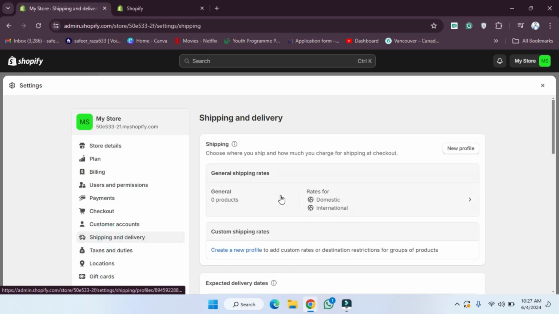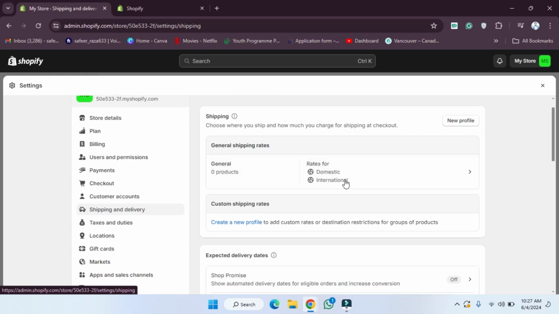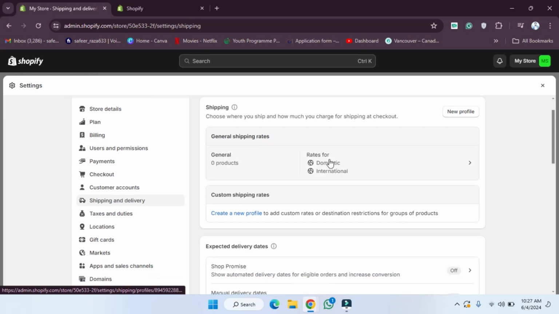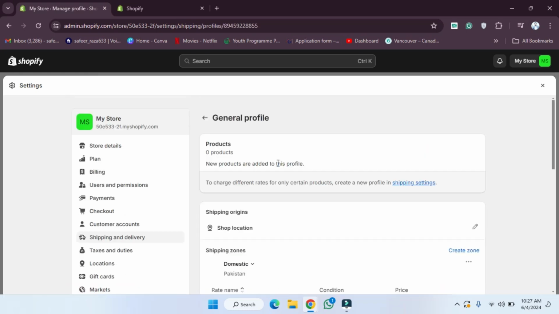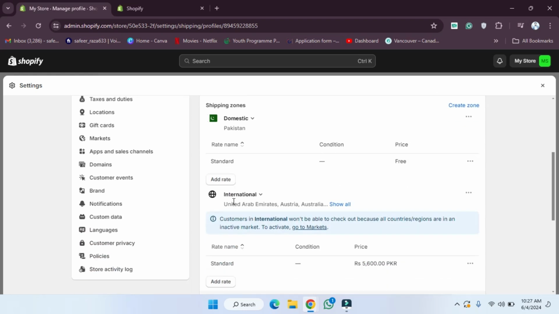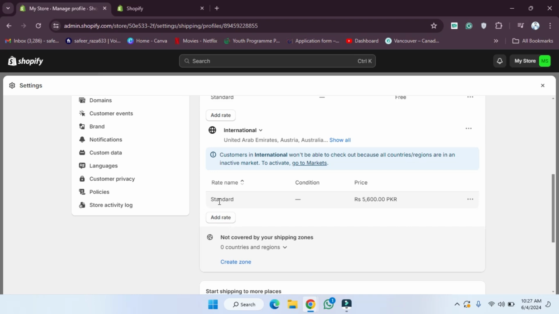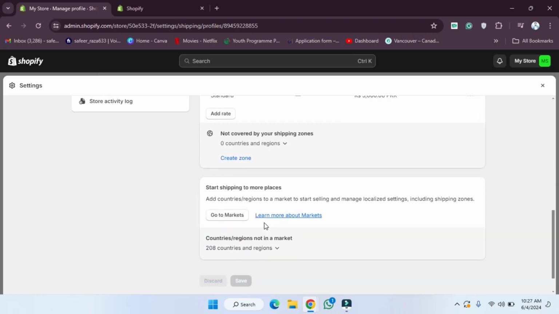We have to click on Shipping and delivery, and after clicking on that, as you can see, these options are provided here, like domestic and international. You have to choose which one you want to use. If you want to use the domestic one, you can do that. If you want to change these things, you can also do that. If you want to add the international one, you can also do that. You have to add the cost and all the things here. As you can see, add the rate, all these things are provided here.